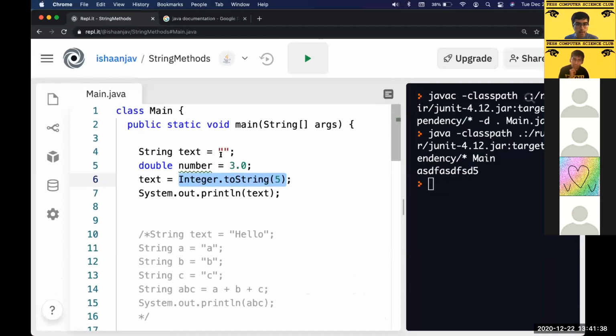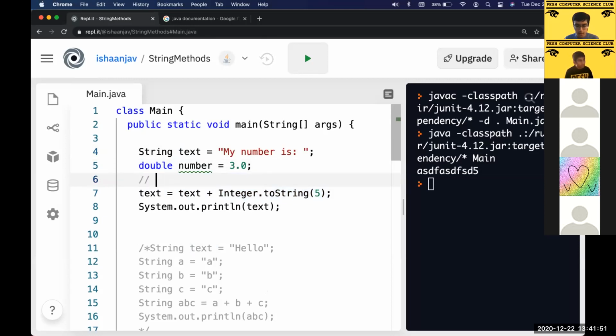If I type my number is, and then we had said text equals text plus integer dot to string, the stuff on the right over here is going to be my number is, because that's what text contains. It's a variable that contains my number is. And then we're adding on integer dot to string 5, which is going to be 5.